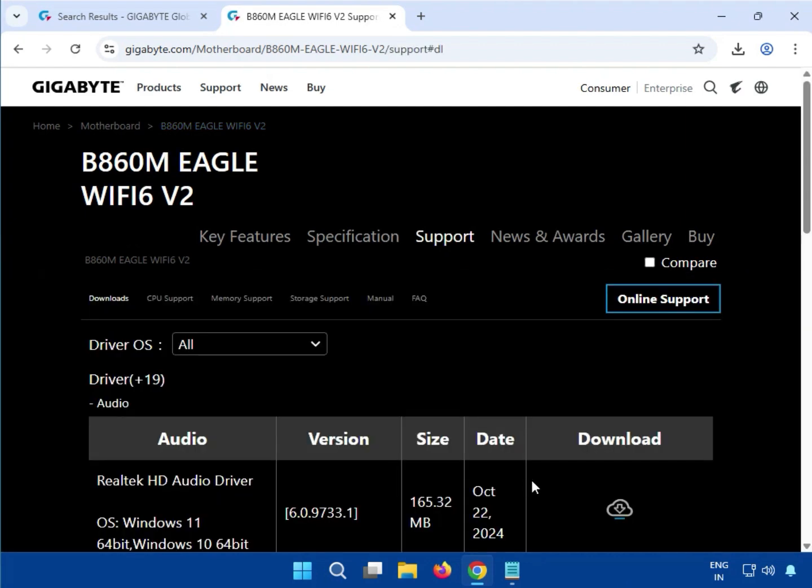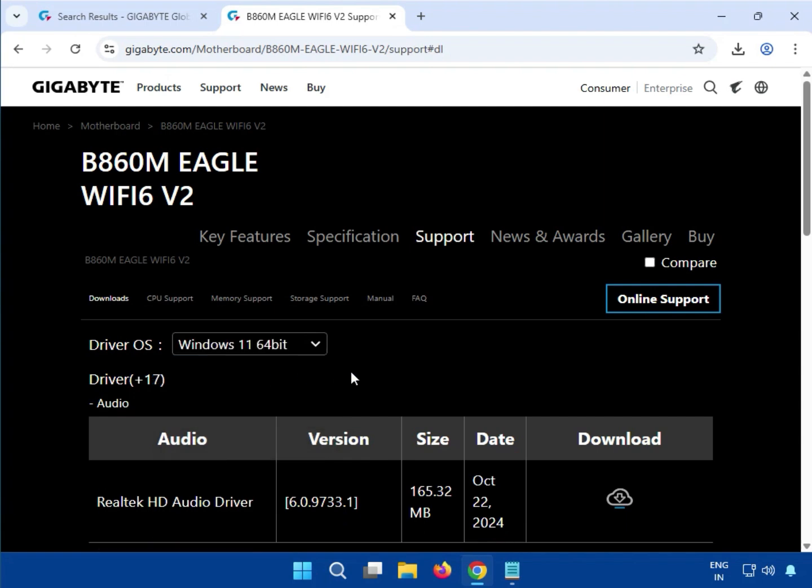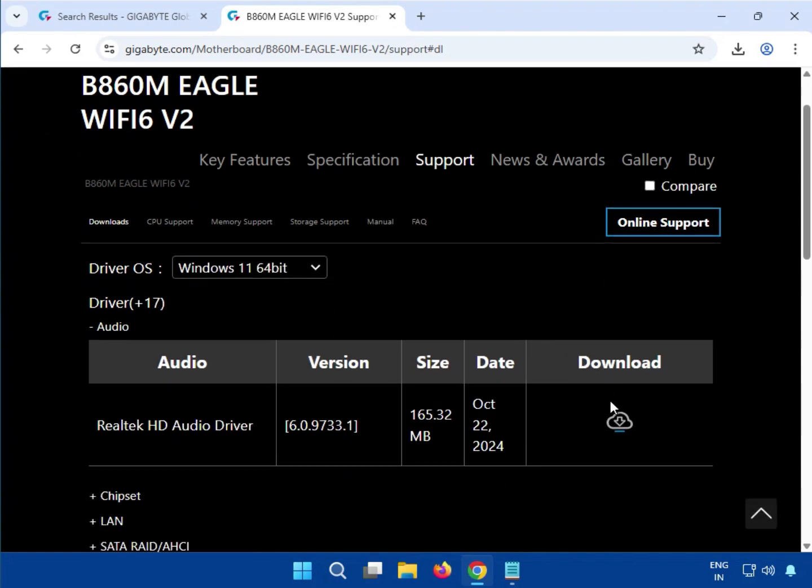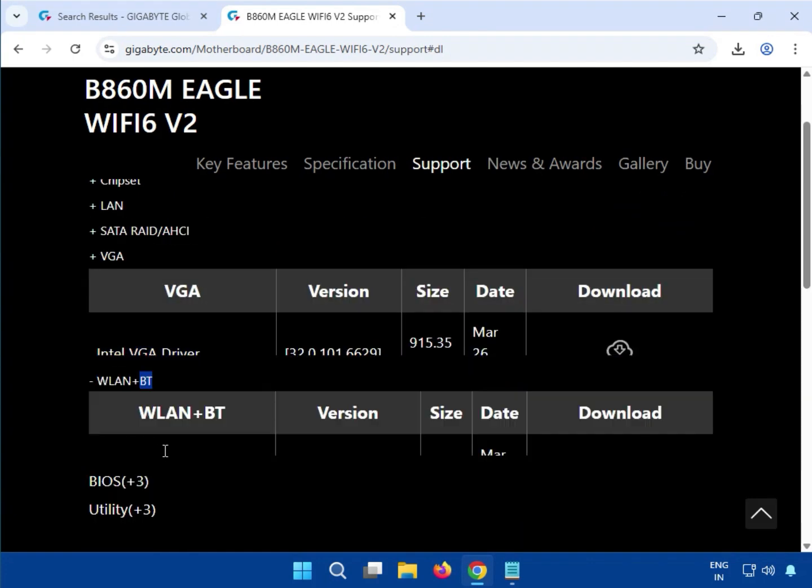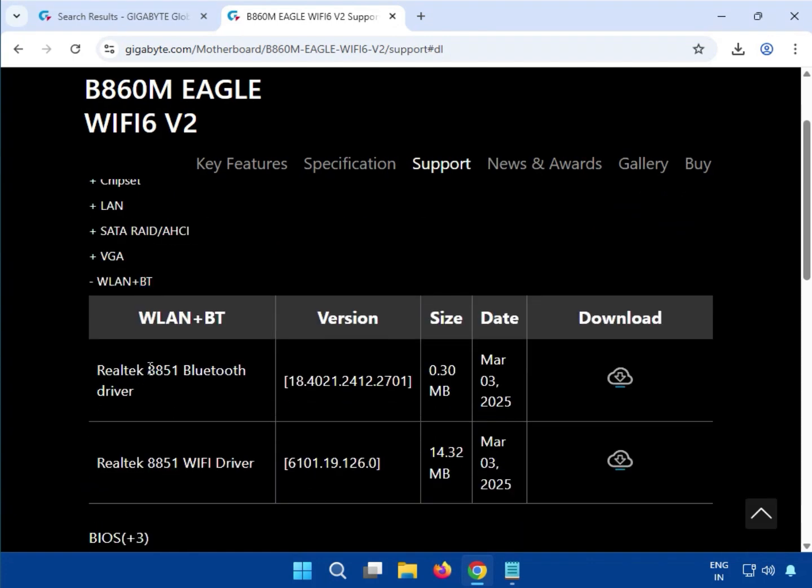Select your operating system. Okay, Windows 10 and 11. If you have Windows 10, so you can follow this video and install the driver, because installation driver is same. Bluetooth driver. So 8851, this is, I'll click to download.